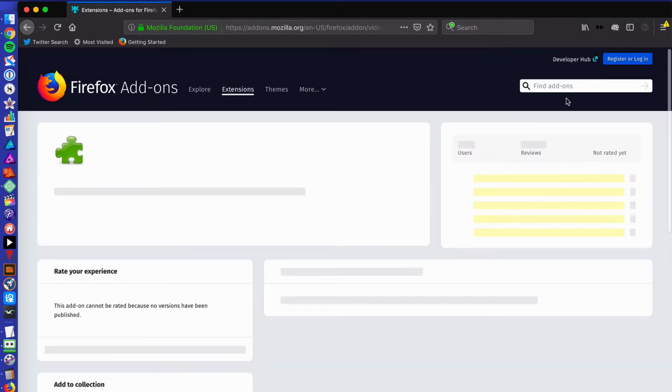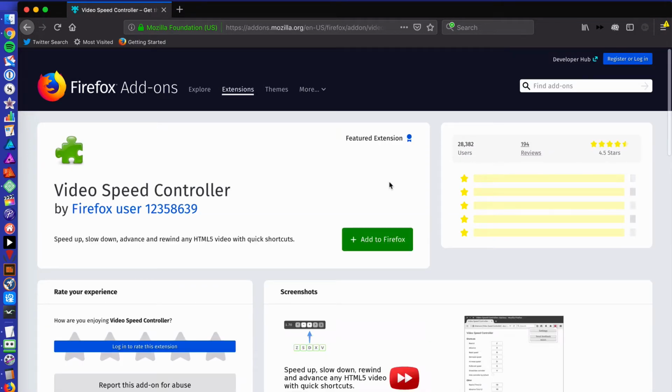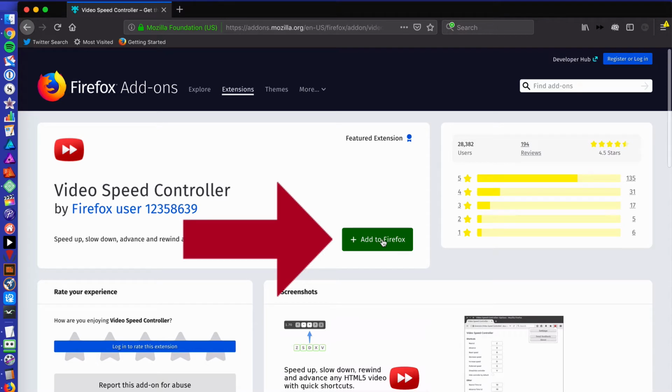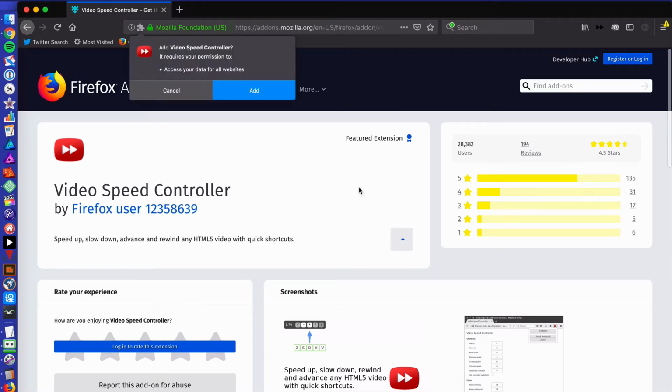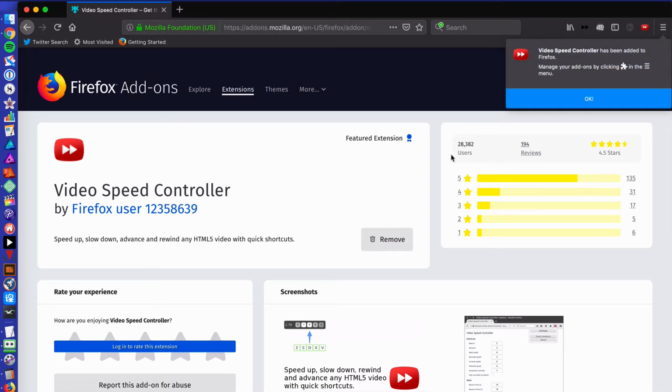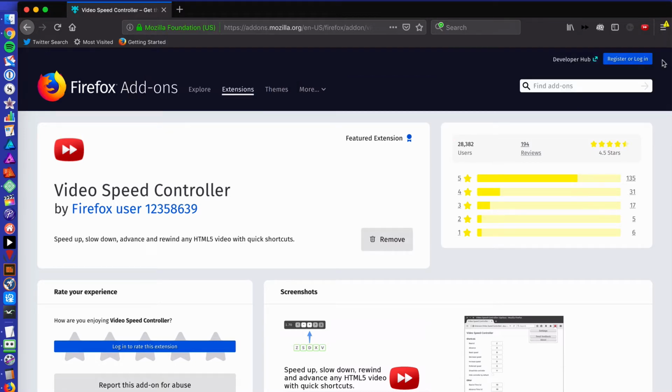But the first one that comes up happens to be the one that I use, which is this video speed controller. So you click on this, and I'm going to add it to Firefox because it's not added on this browser. And that way you can see the process. So you get this pop-up here, add video speed controller. It requires your permission, so I'm going to click on add and okay. Now you can see that it's there. Now it's in my Firefox browser.